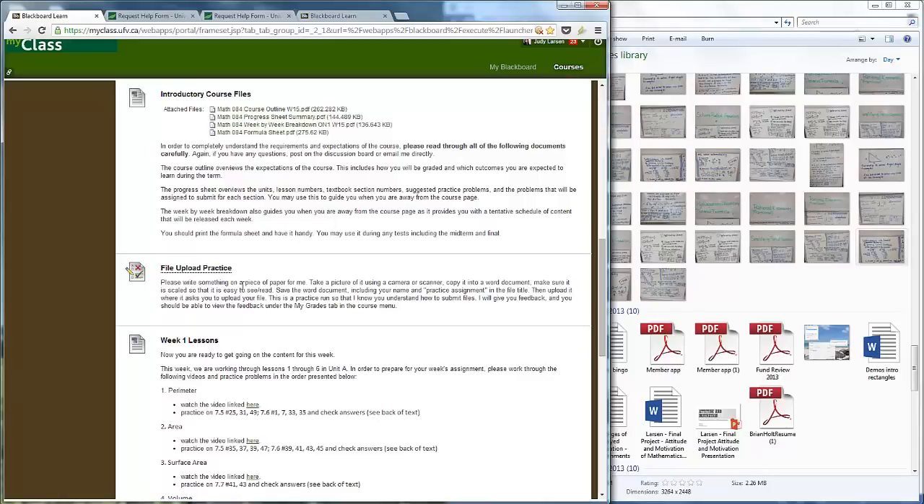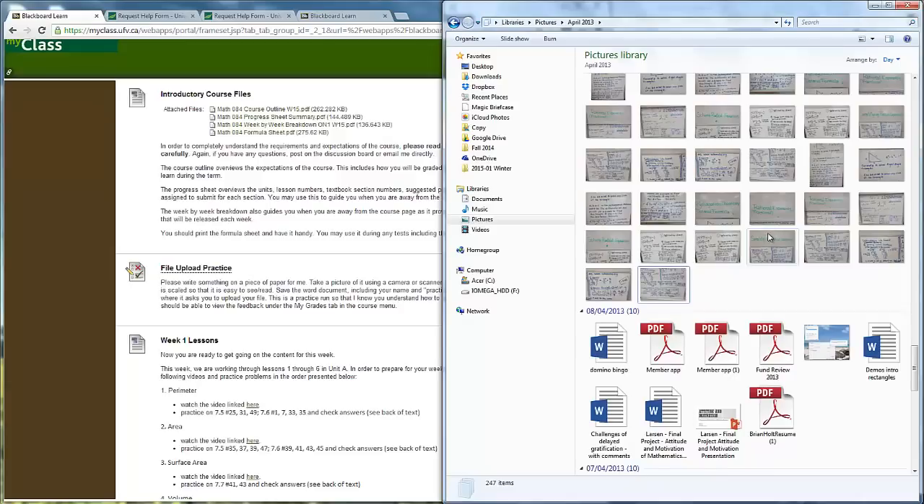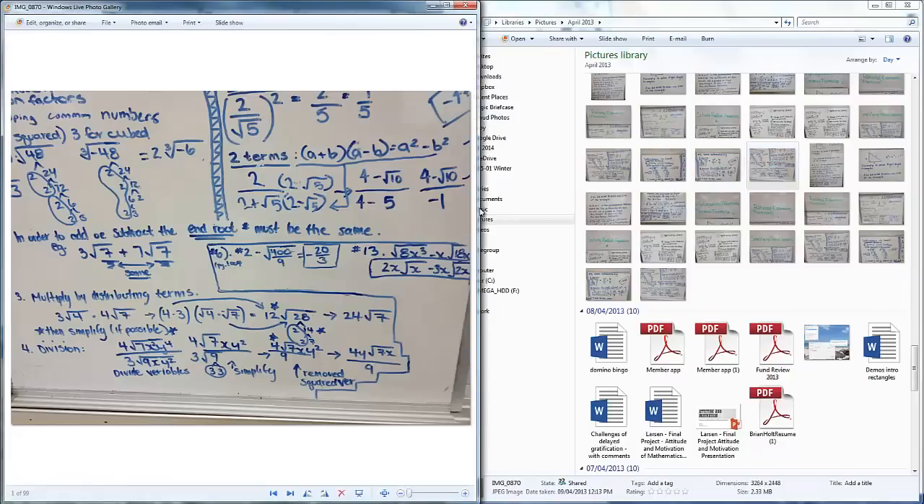So let's say you want to show us some work. You could take a photo. Here are some photos on my computer that I have of student work from Whiteboard. So let's say we have this student work. You could take a photo of your work. I could, for example, just insert this image into the typing field, but we're not there right now. So let's do it as a file right now because we've got file upload.